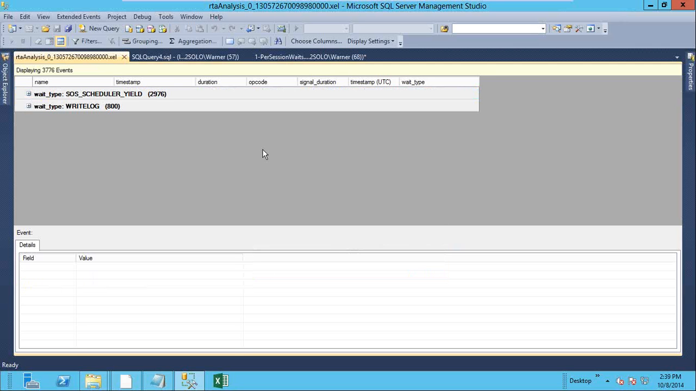And the other wait type is write log. And this one you guys are probably all familiar with. It's simply, how much time do we wait when we put a log record to the log buffer, it gets written to the disk, and then we get our commit acknowledged, right? So interestingly, if you guys will see here, the grouping gives us a count of how many of these we did, right? So we did almost 3,000 SOS scheduler yield waits, and we did 800 write logs.